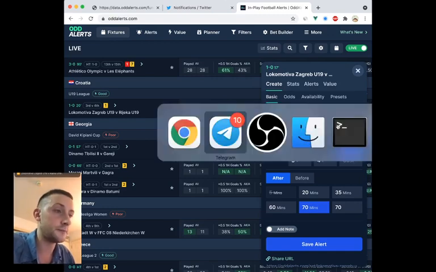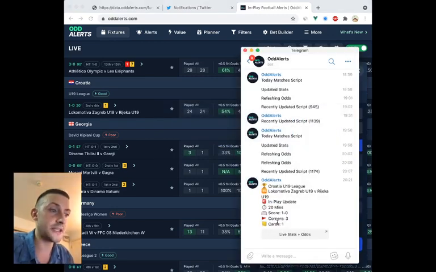So I've just got an alert. Let's have a look. And this is an in-play update on 20 minutes. So I think we were looking at that game around 17 minutes. So that seems correct. So the score's 1-0. There's 3 corners and there's 1 card. So that's my in-play update.